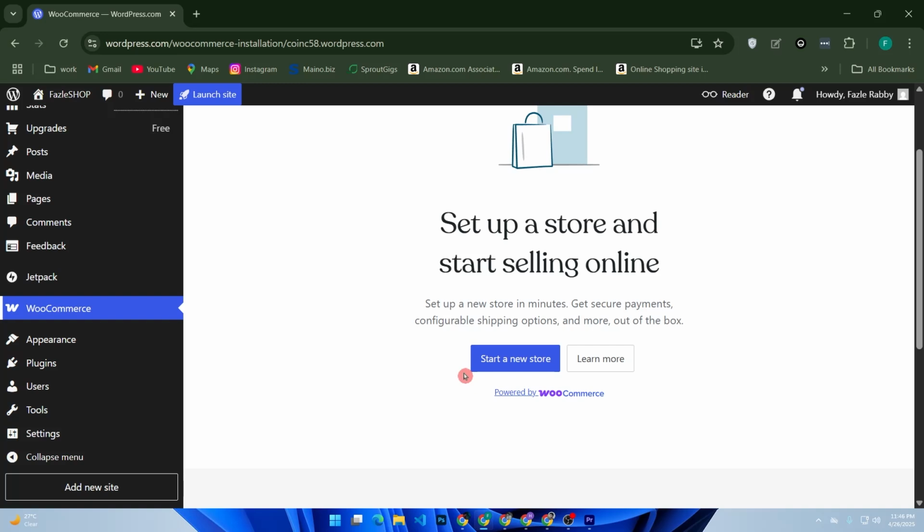If PayPal isn't listed, you may need to install a PayPal plugin. You can find the free PayPal payments plugin on the WooCommerce website or WordPress plugin directory. Once you have the PayPal option available, click on Setup or Manage next to PayPal to configure it.